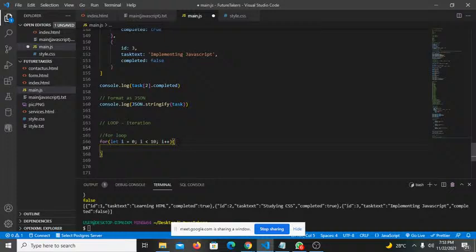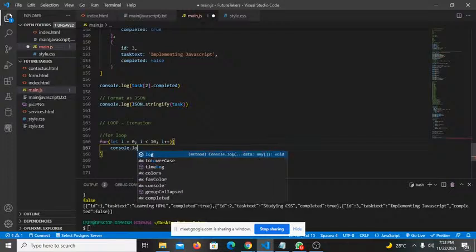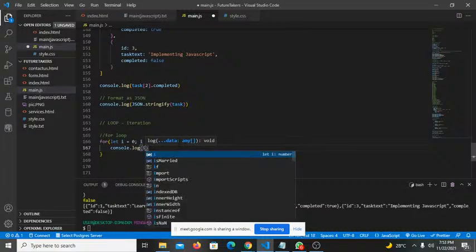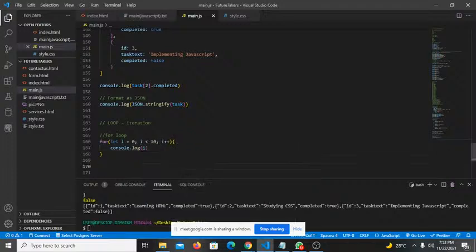So you open up a curly bracket and you tell us what you want to happen. We simply want to console.log. So what do you want to console.log? We simply want to console.log i. If I save this, you can see it's going to assume that i is 0, then after it's going to assume that it is 1, so it's going to console.log all of them.